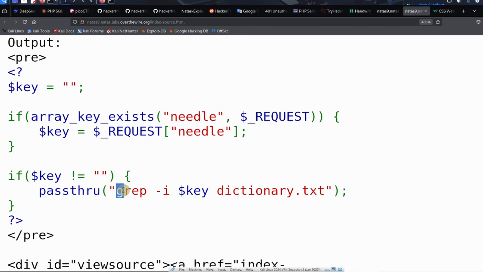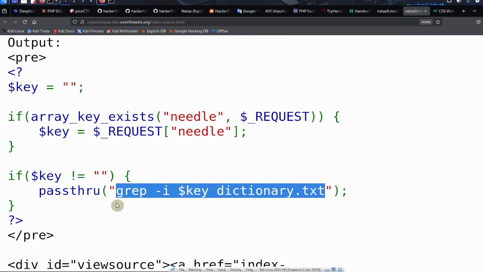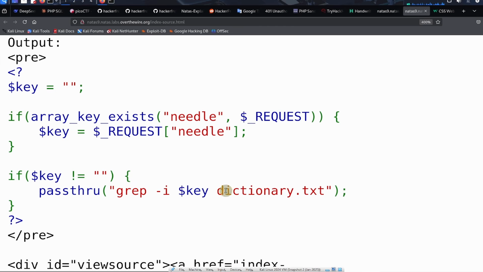The Linux command is running grep -i, for case insensitive, with the key on dictionary.txt. Essentially, it's looking for words inside of this file called dictionary.txt, and it's using the key that we provide as the argument to the grep command. So what does this mean? It means we can try to look for the flag for this particular exercise by using something called OS command injection. So let's talk about that.